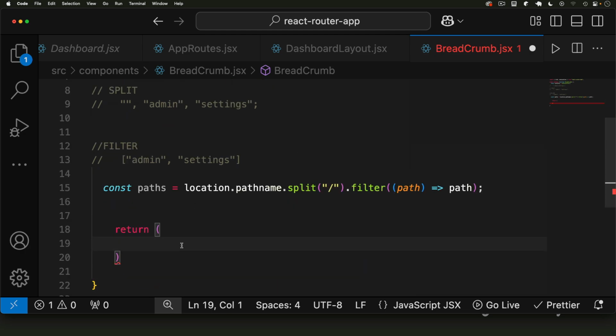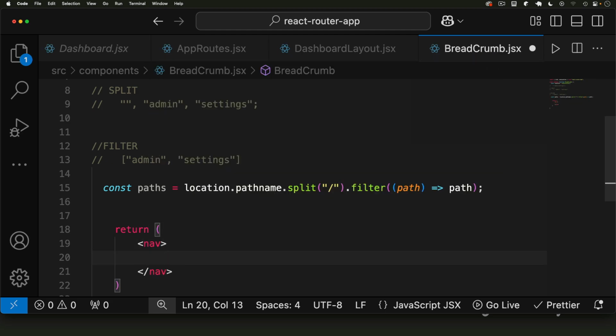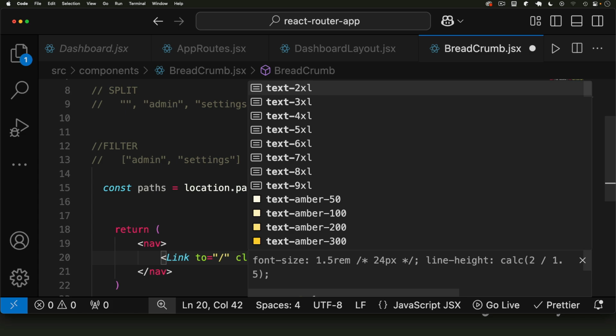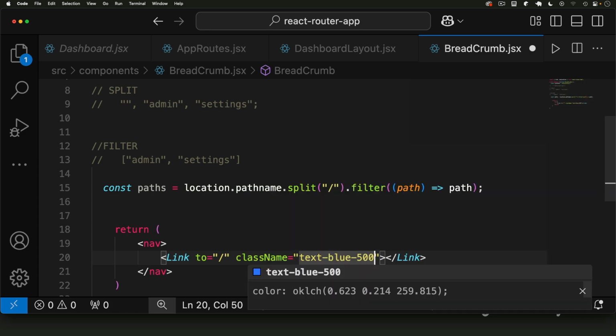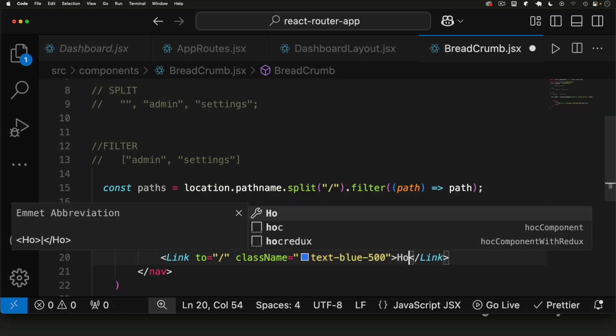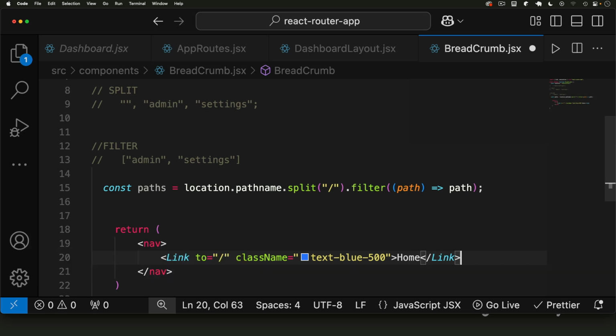All right, so JSX, what do we want? Let's just put this in a navigation, and let's just use Link here. And let's just use the path to be / here, all right? We want the first link here to go to the home page. So let's do className, text-blue-500. I love that blue, right? Let's just do Home here. All right, that's the first link.